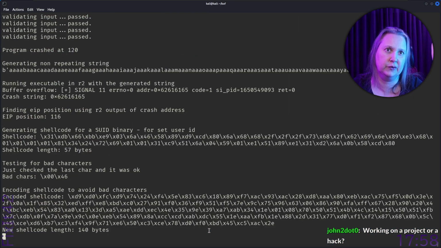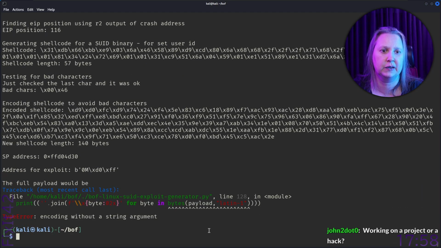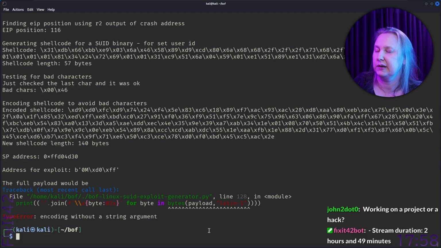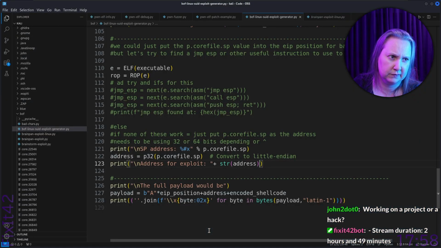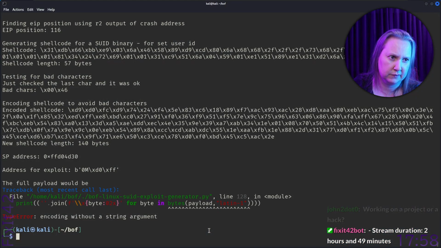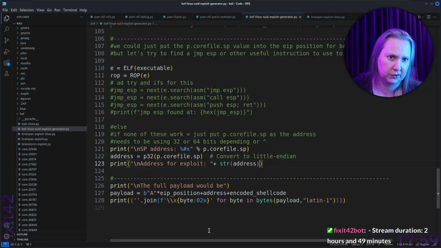So it goes through all the steps of generating an exploit here, but we haven't been able to find any instructions to jump to. So we're going to use just the ESP value because that's where the code is. All right. What line? 188. Oh, no. But it's doing Latin 1.